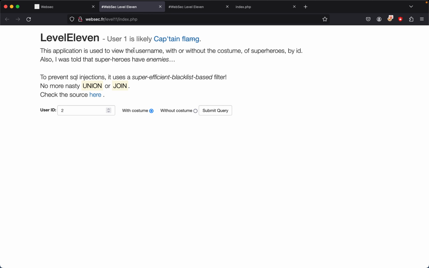This application is used to view the username with or without the costumes of the superhero by ID. Also, I was told superheroes have enemies. To prevent SQL injection, I use super efficient blacklist-based filter. No more nasty union or join. Check the source here. If we check the source here, you see there's a bunch of things going on, but let's check what we could do.